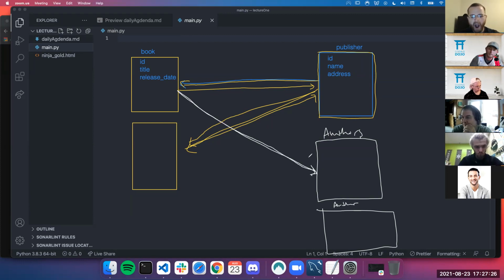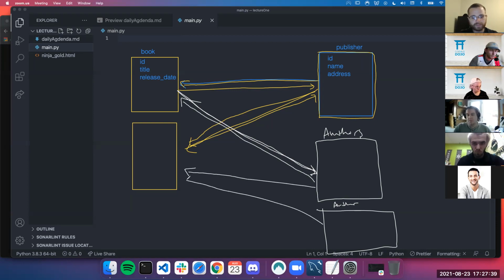And is an author limited to only writing one book? No, right? An author can write many books. So this author can be associated with this book, and this book. This author can just be associated with this book if it wants. And what this means is this would be what we call a many to many relationship. My book can have many authors, and my author can write many books.